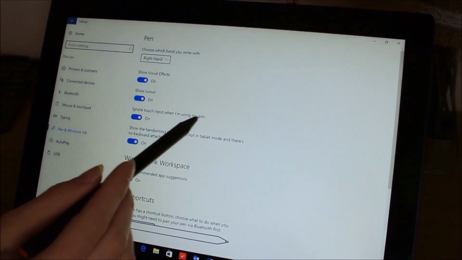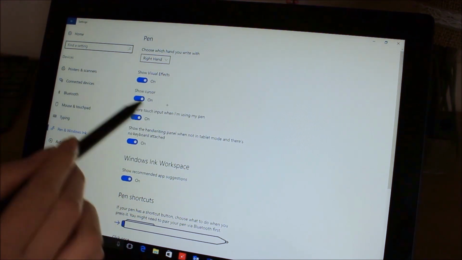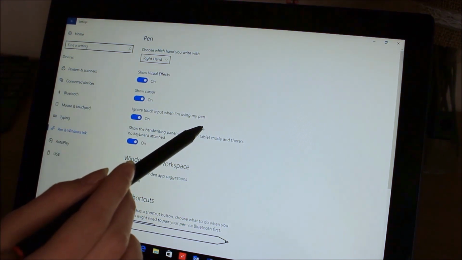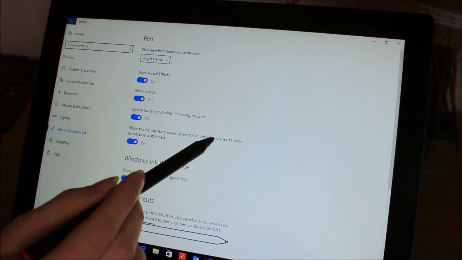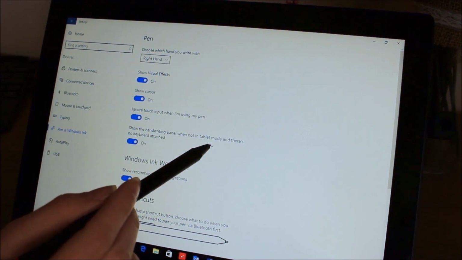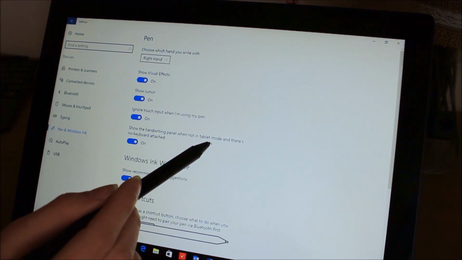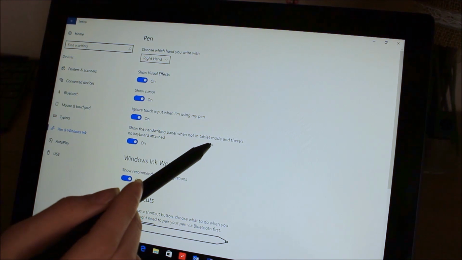Ignore touch input when I'm using my pen. This is a very important feature. So kind of going back to the cursor icon, when it detects that my pen is close to the screen, it's actually going to turn off any other touch inputs that may happen. So if my palm were to hit the screen, if my fingers were to hit the screen while I'm trying to write, it's going to ignore those, which makes it really easy to write.